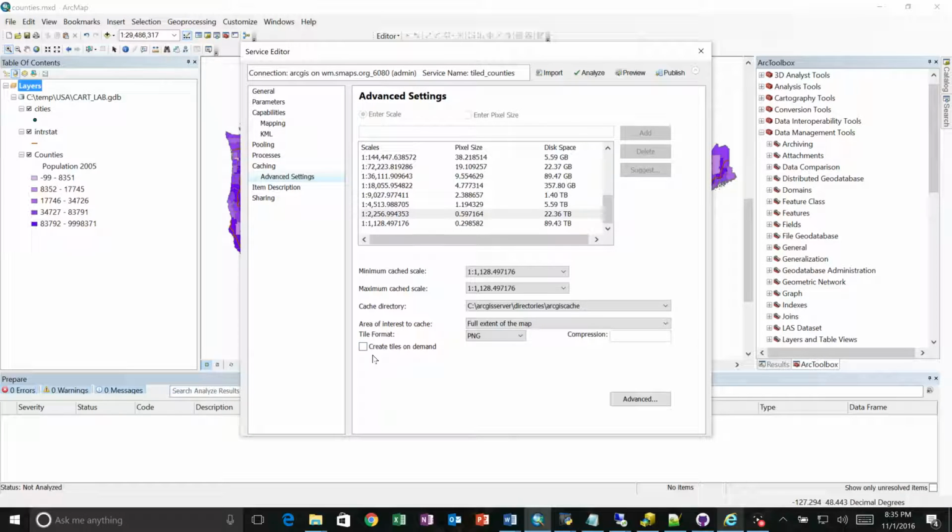What I'm going to do is check create tiles on demand. Okay? If I do this, I don't need to worry about how large the cache is because it's only going to create the cache for those areas that get visited. So the potential is that it grows to 119 terabytes, but by default it'll be 0. It won't actually create the cache for an area until I zoom to that area.